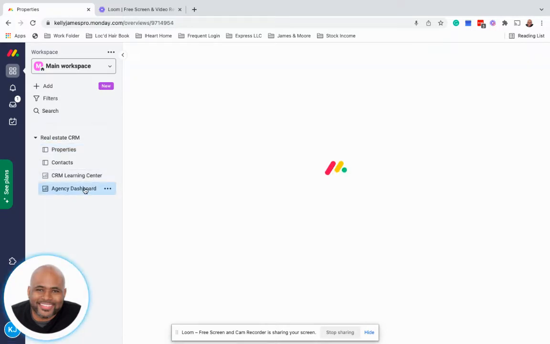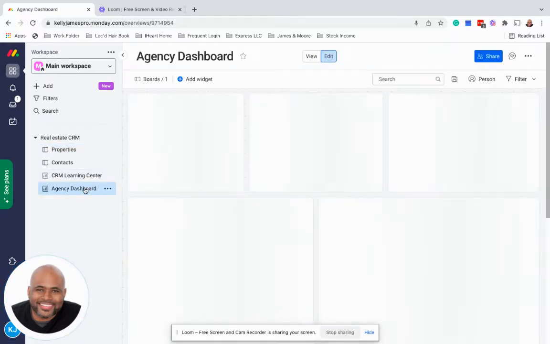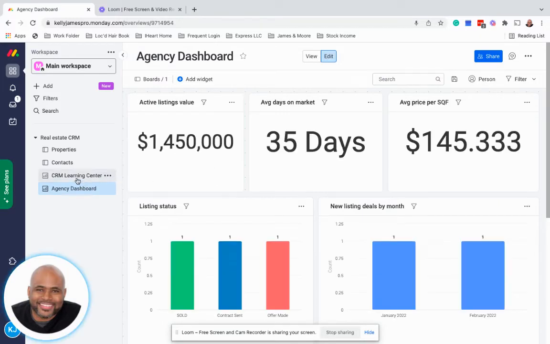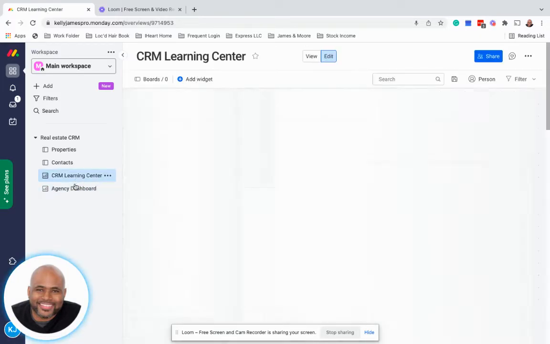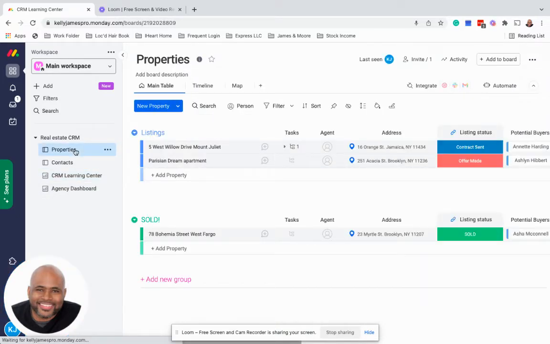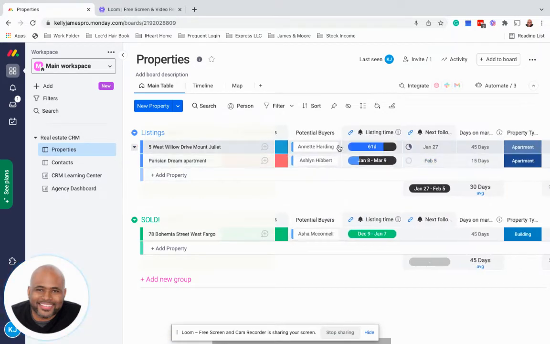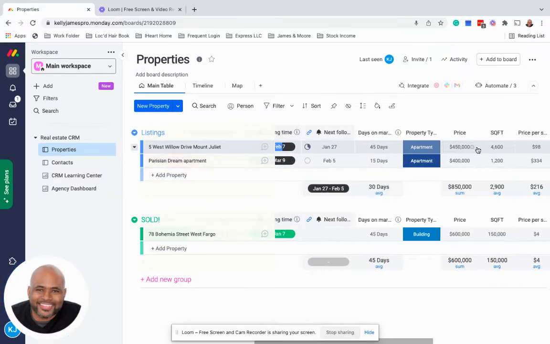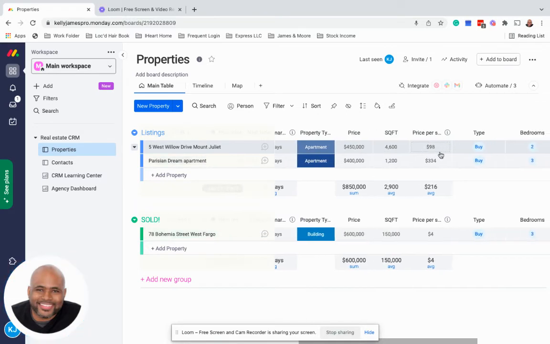And then it has an agency dashboard. Now the problem with my team, a lot of this really didn't apply to how they wanted their CRM set up. So we didn't keep any of this, but I'll just go over it with you real quick, okay? So for this particular template, you have your property listings, and they've built in some things here that you can have potential buyers, listing time, all things that would be important or potentially important to you, square footage.